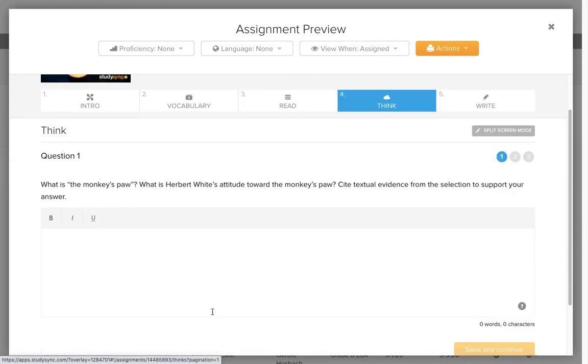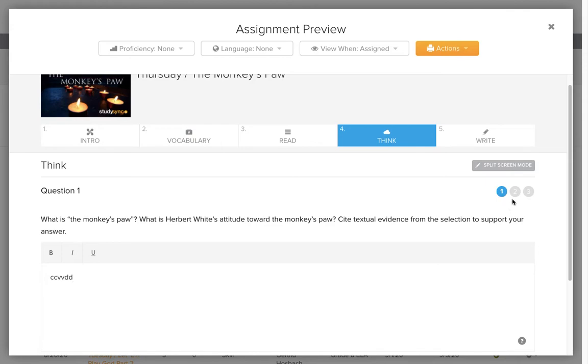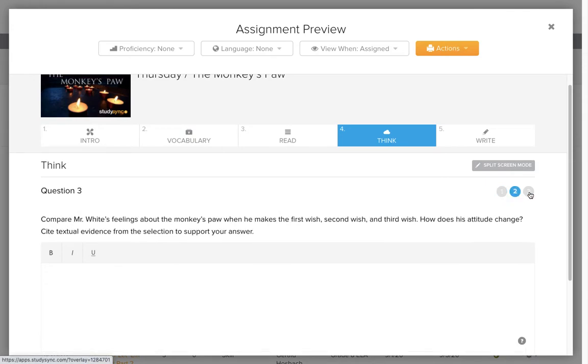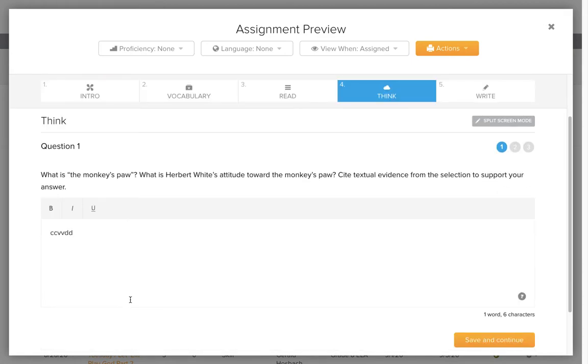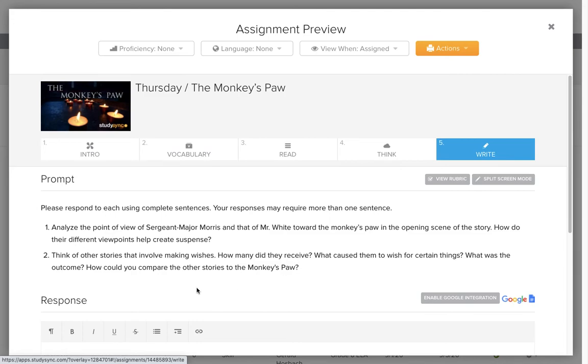Question number 1, respond to down here. Again, when you fill in your answer, then you have an opportunity to save and continue. Question number 2. Question number 3. Also remember that if you skip, you go back, or you didn't finish up, whatever the case may be, it's automatically going to save what you have, but it won't be recorded and submitted until you finish the final answer on number 5.